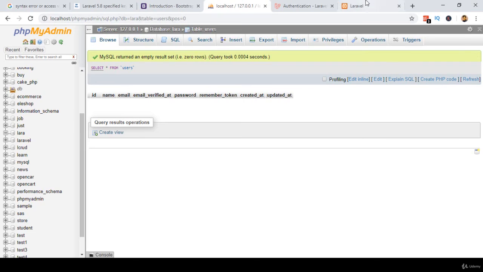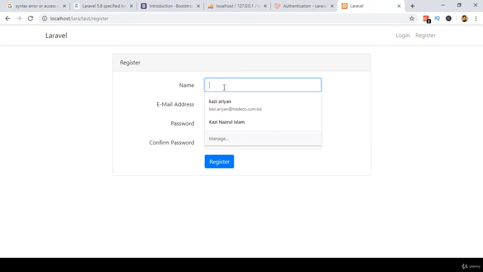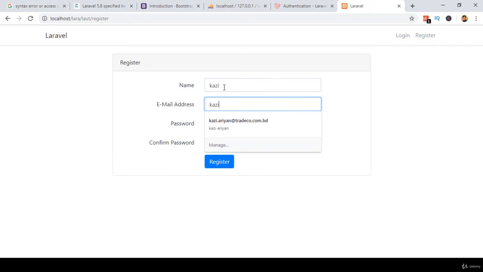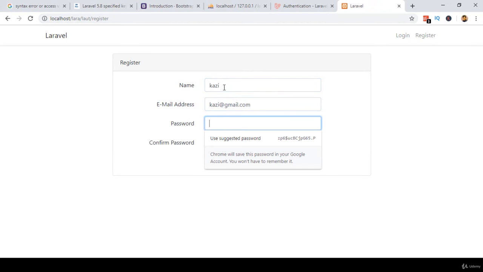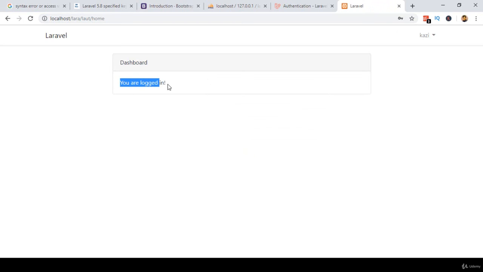Now if you want to log in, here I just click on login. First of all I want to register. Here I just name it Kazi, put the email address as kazi@gmail.com, and put the password 345678, and also confirm it with the same password. Now I just click on register. Yeah, you can see now you are successfully logged in. I hope you can well understand about it.